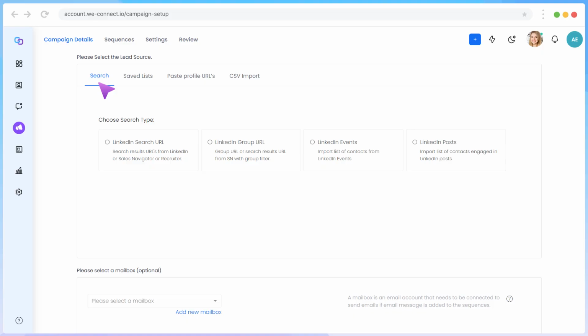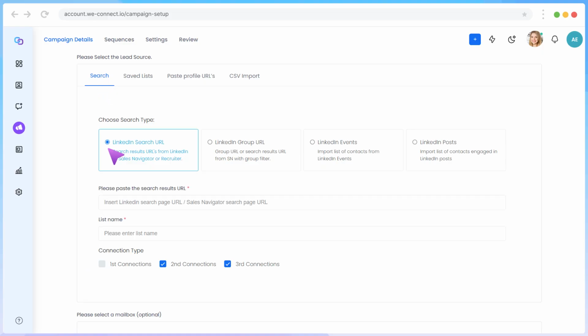Within Search, there are 4 additional import options, including LinkedIn Search URL, which allows you to import contacts from a LinkedIn, Sales Navigator, or Recruiter Search URL. You can also import LinkedIn group members using a LinkedIn group URL, as long as you are a member of that group. The third option is LinkedIn Events, allowing you to import attendees from past or future events. Lastly, you can import engaged users on a LinkedIn post using the LinkedIn Post option.